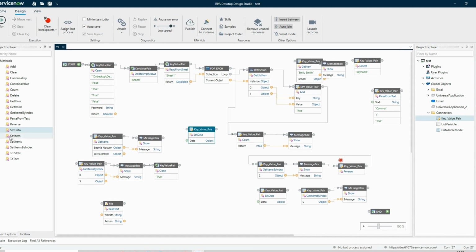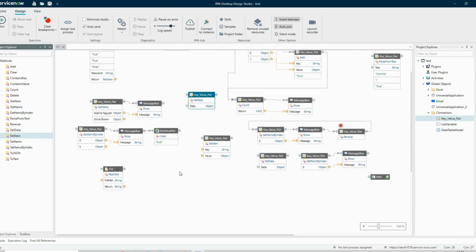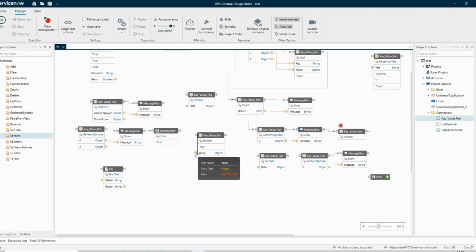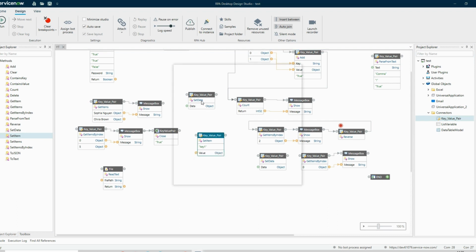Now let's take a look at the next method, which is set item. As we have get item and get items, we also have set item and set items. It is the same as the get method, where you can just provide your key and value which will set an item into your dictionary. For example, I will use some random key. Let's provide the value. Since it is of type object, you cannot directly provide any static value, so I'm going to transform the data.